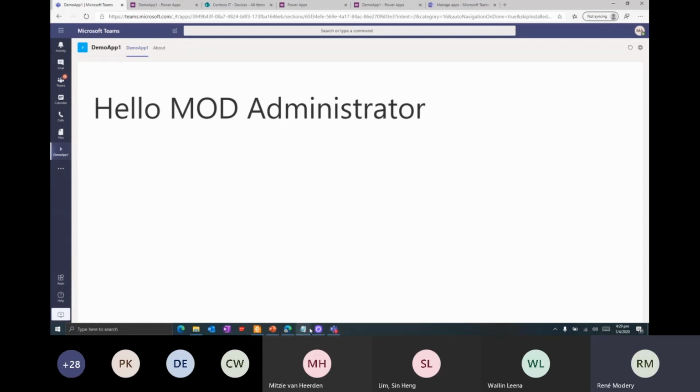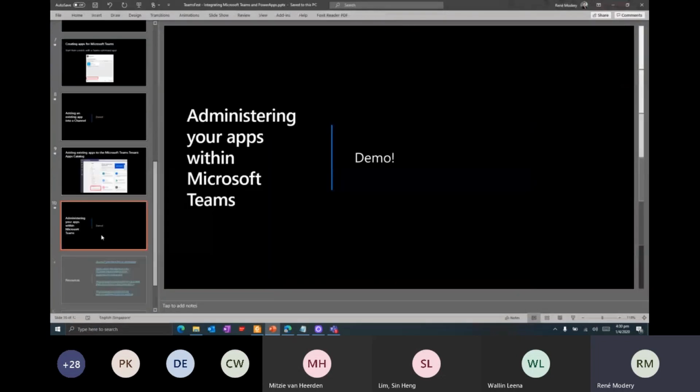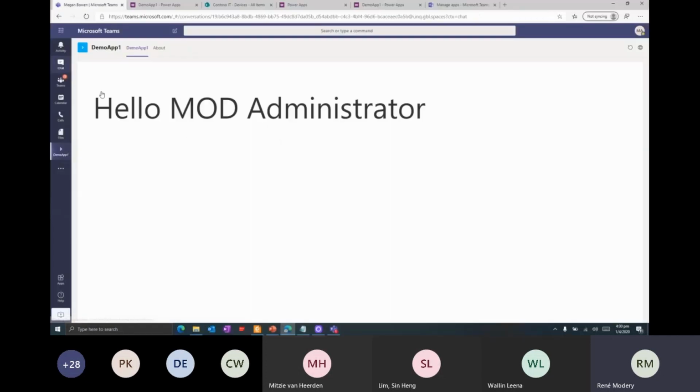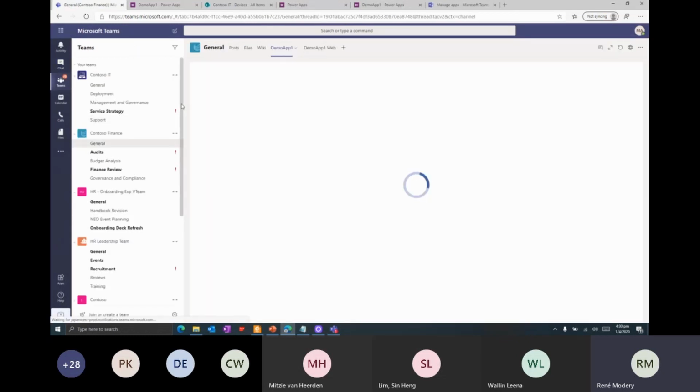Now, what else we want to look at is, let me jump over here again so that I can see my overview. Administration. So we've got a couple of administrators here. You've seen me as an admin adding apps. Maybe you don't want everyone in your organization to add apps to your teams. Maybe you want to see which apps are currently available. Maybe you want to block some apps.